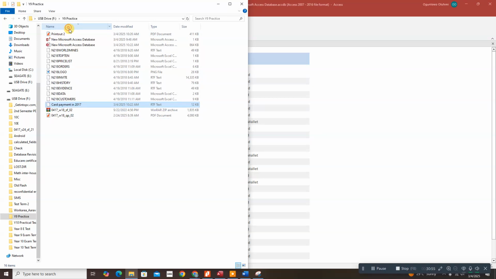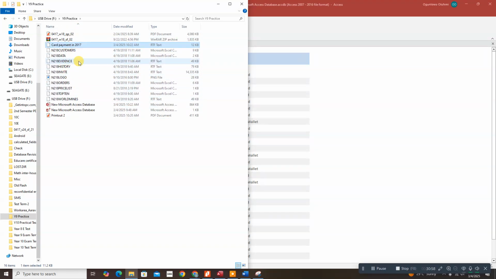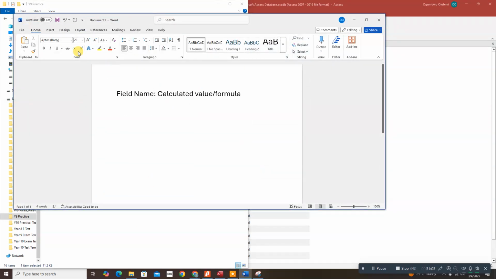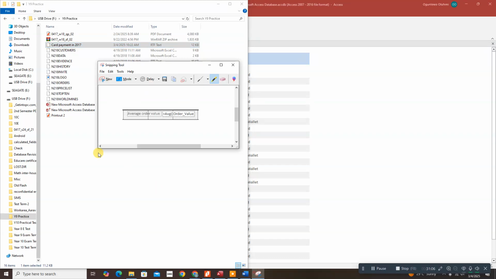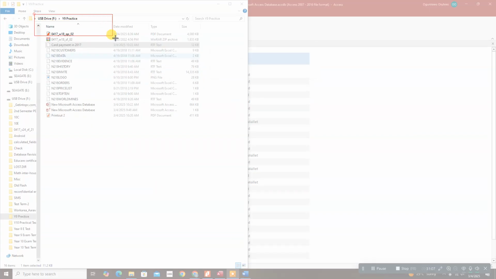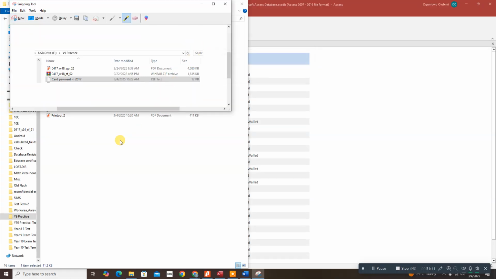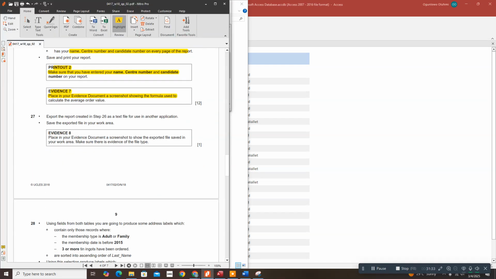So I'm just going to simply take a screenshot. I'll first highlight this, then use my snipping tool and take a screenshot like this. So what I'm simply doing is I'm showing the examiner that yes, it is saved in this file. You can call it an export format I use to save it, and my work area folder name. So this is how you show your evidence document for question 27.